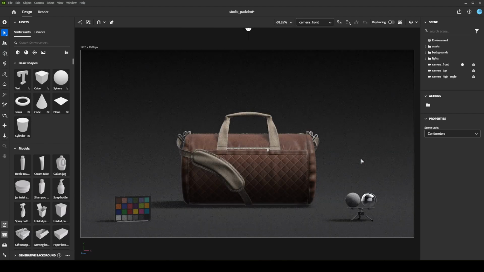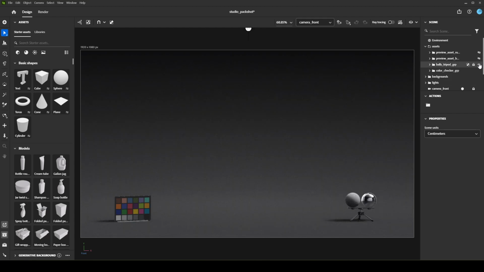Okay, so here it is. Just let it kind of go for a couple seconds. So the first thing I like to do is over here we have our outliner underneath the scene. And what I'm going to do is I'm going to come over to these assets and I'm just going to hide those preview assets. So there's a shoe and a bag, which are cool. If you want to make the file smaller, you can just go ahead and delete them.